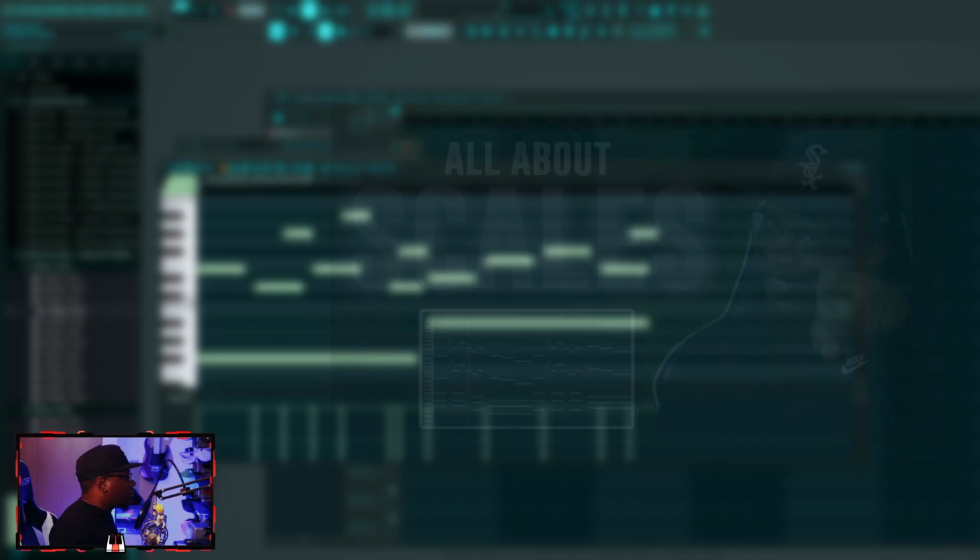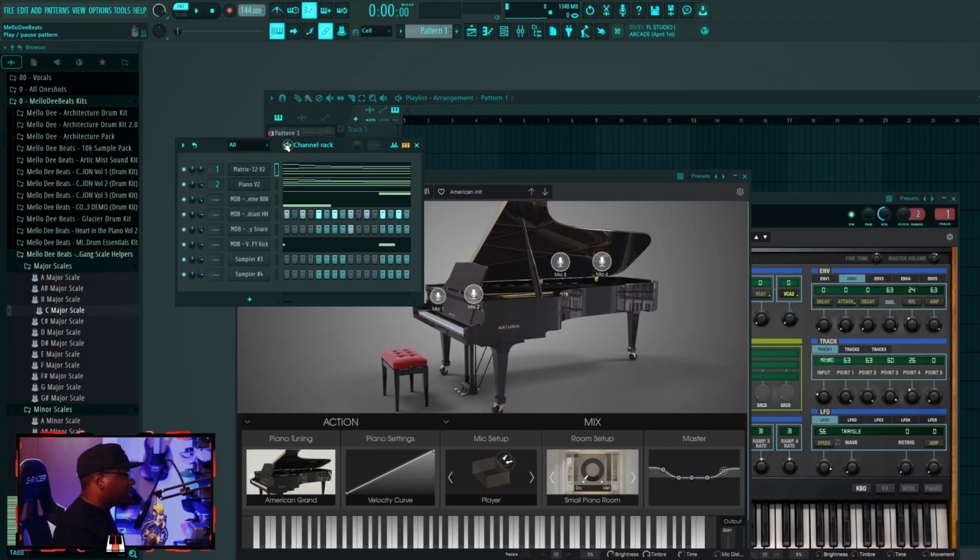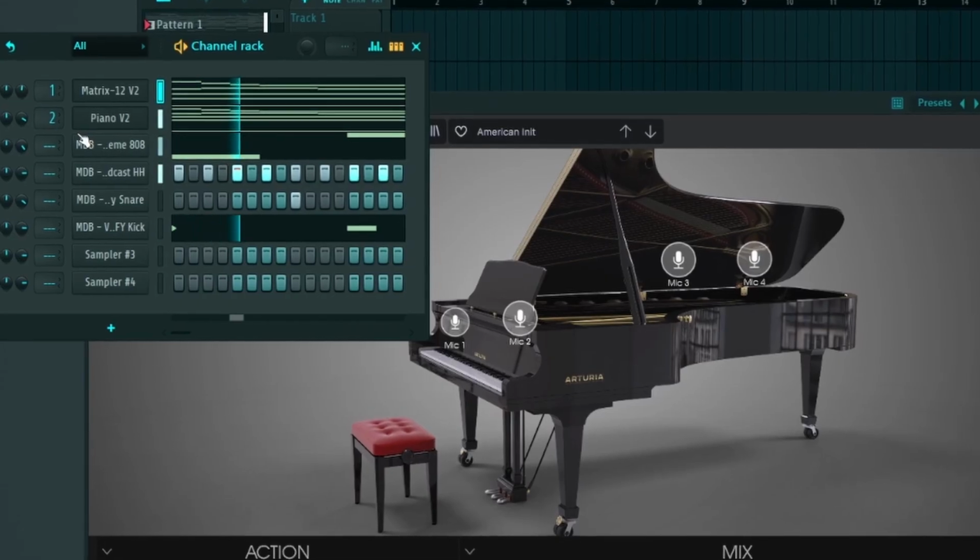Now, for another example, let's say you got a melody and everything is sitting the way that it's supposed to, but one thing is not.